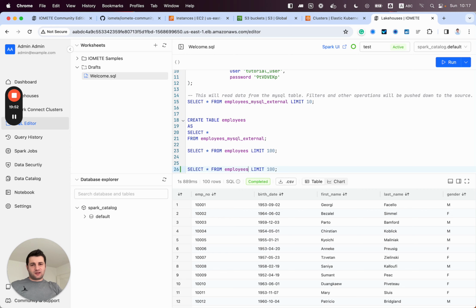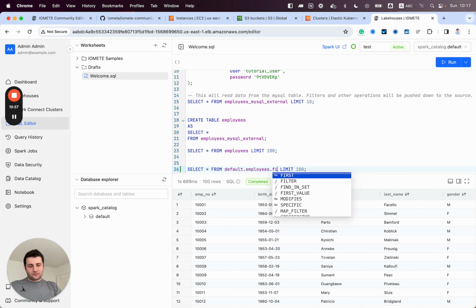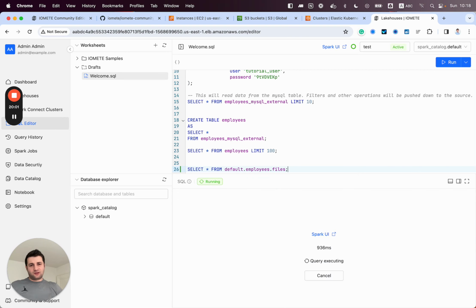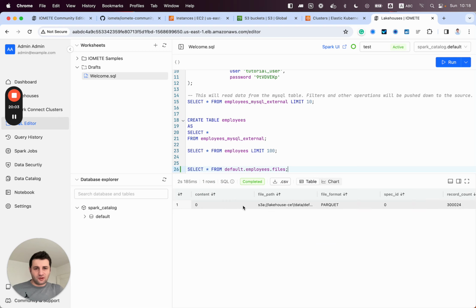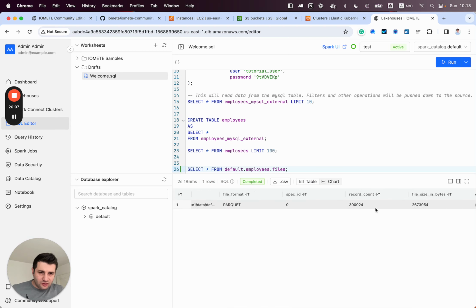So here's the data. It's the very same data, and in default, we can see files. Yeah, you can see it created only a single file, 300,000 records and 2 megabytes.